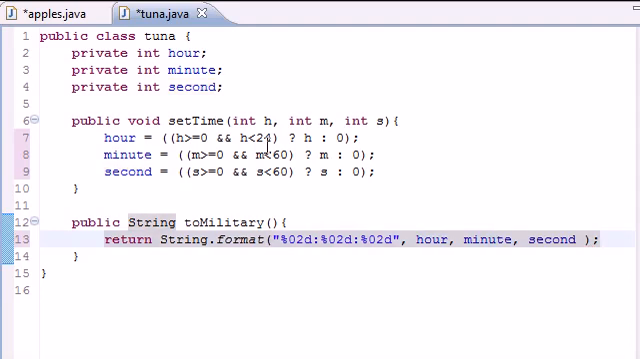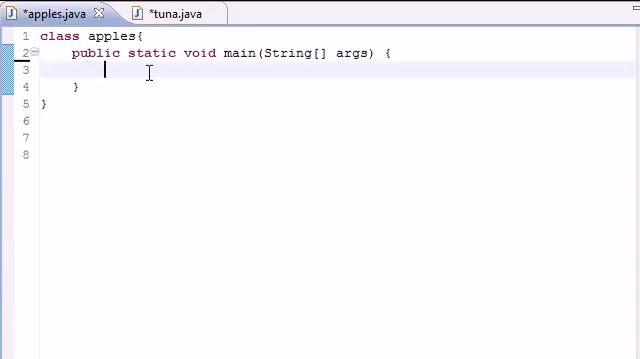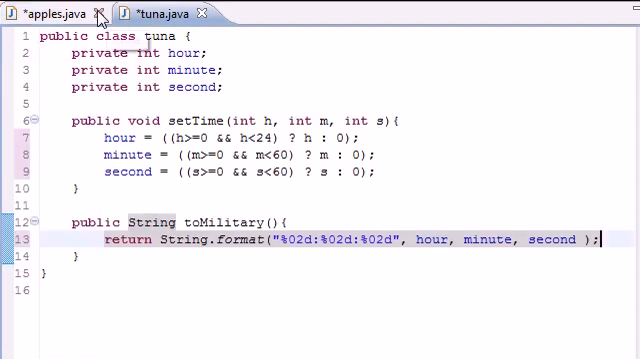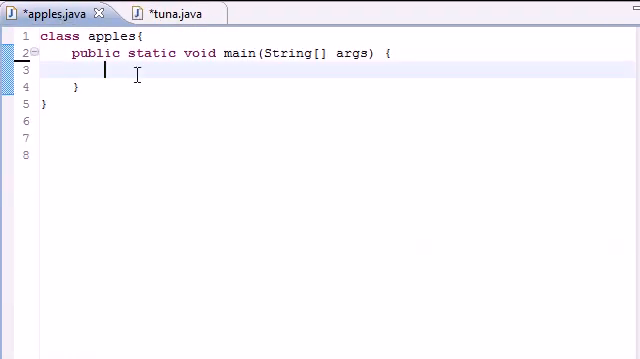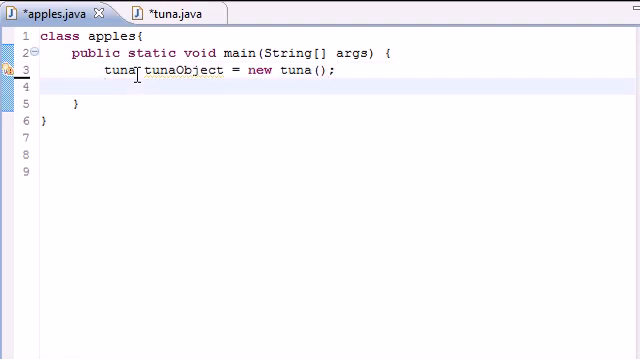So now we can go to our main apples method right here, or apples class, excuse me, and we can begin building our objects. Since this was the tuna class, we need a tuna object for that. So tuna object, and remember, you need an object so you can use the stuff inside the class. So equal new tuna, and first let's just go ahead, and even though we didn't set a time yet, we can go ahead and display the military time just to see what it has for default.